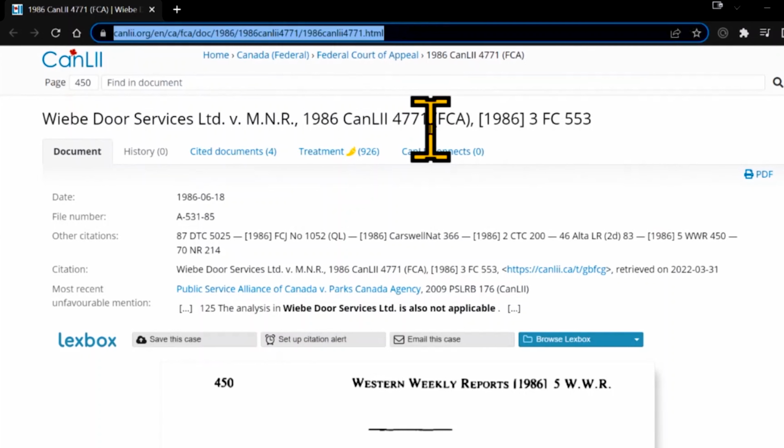And by the way, this is a little trick. This link to this case works. This little short link works as well. Basically, they give each case two links: the full link within the website, the English, Canada, Federal Court of Appeal, and so on, but then this short link just makes it easier and shortens it down. So I like to use these short links.